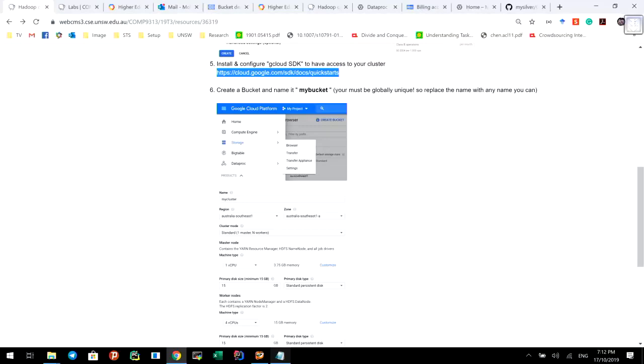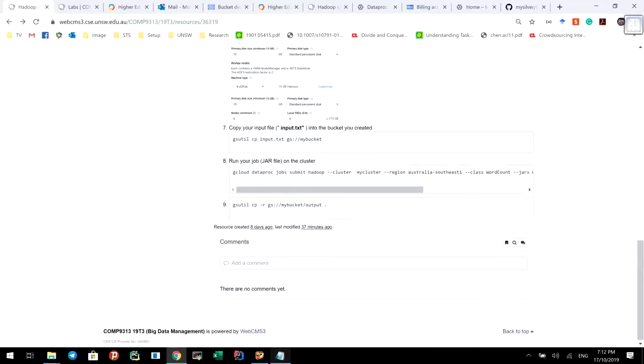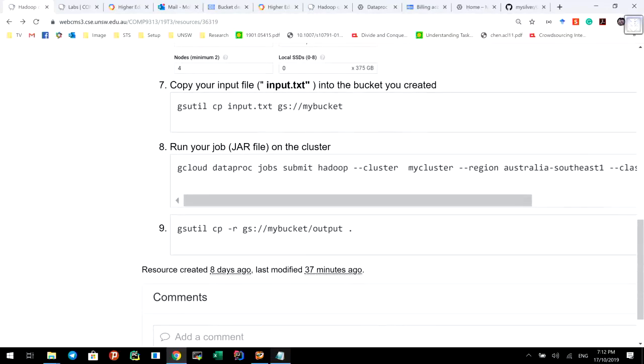Okay, let's go back to the work. So the next thing that we want to do is to copy a file from our own directory to the bucket that we have created. The command is as simple as this. You need to write in your terminal gsutil cp, then the input file, the text file that you have created for the word count, then your bucket name.